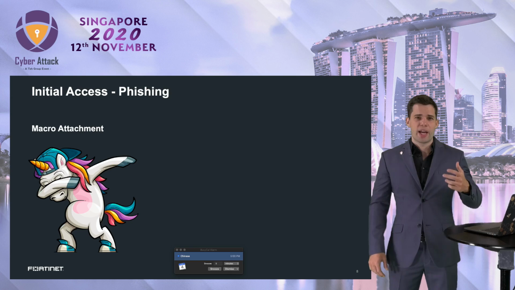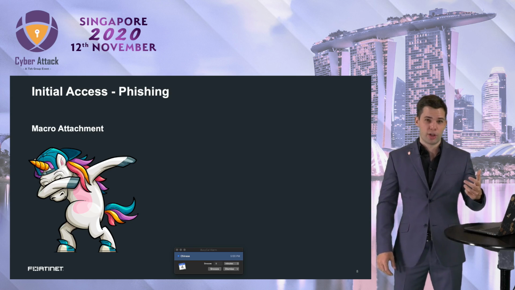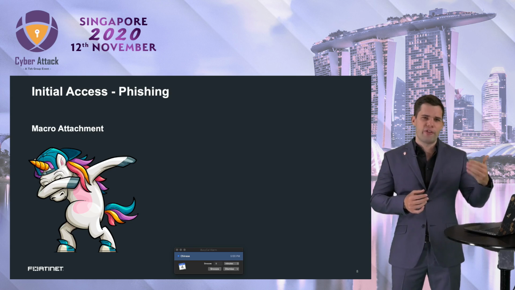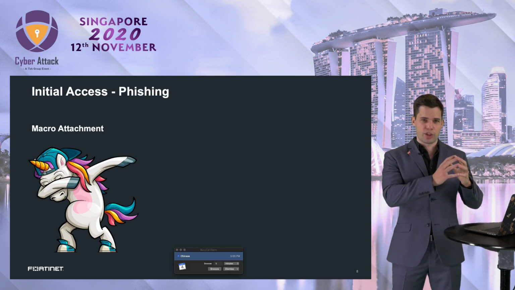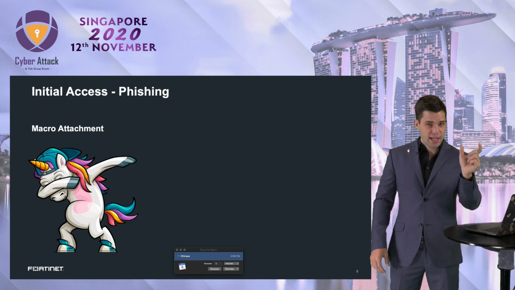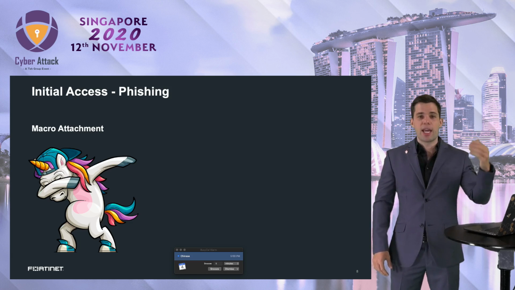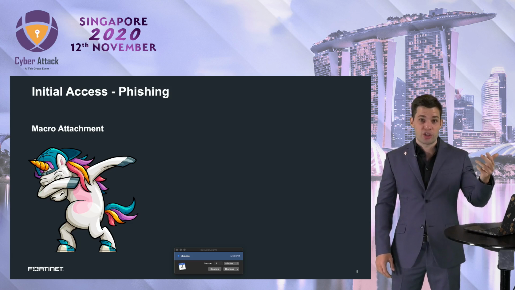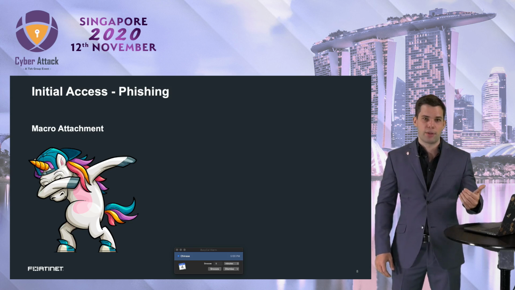First of all, we have a tool called Unicorn. And Unicorn is quite an interesting tool because it allows us very efficiently to create a macro attachment. And the macro attachment is usually the file which you see at the end of your email, which tells you, hey, this is an Excel sheet about financial situations of your managers, about your coworkers. You can open it and get a little bit more information.